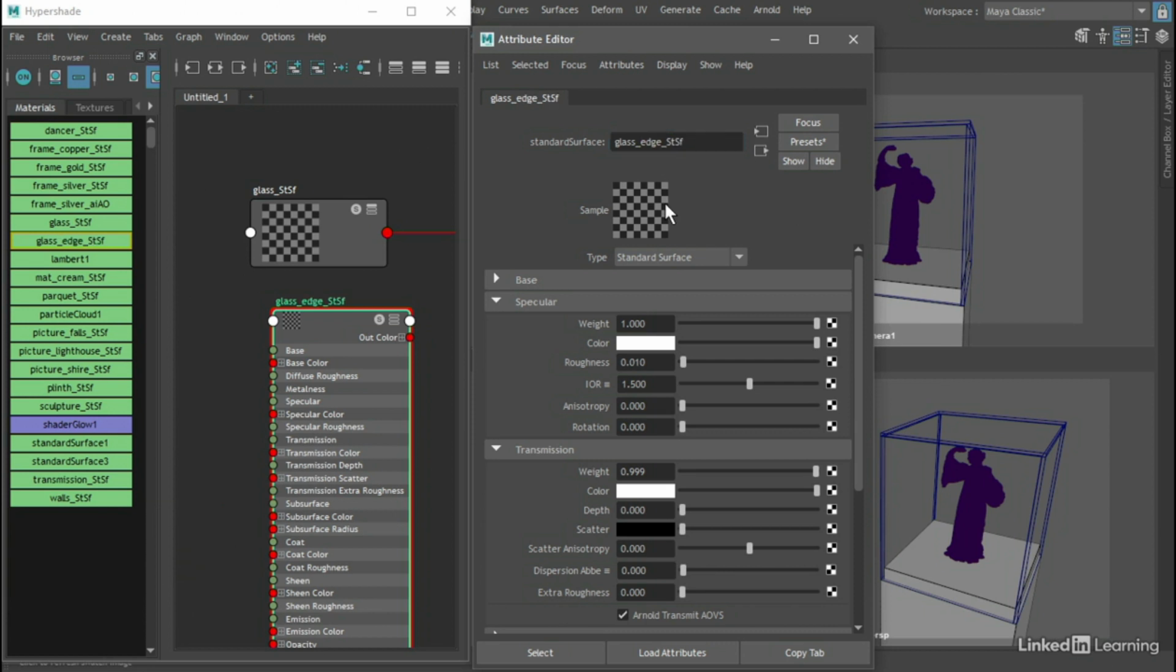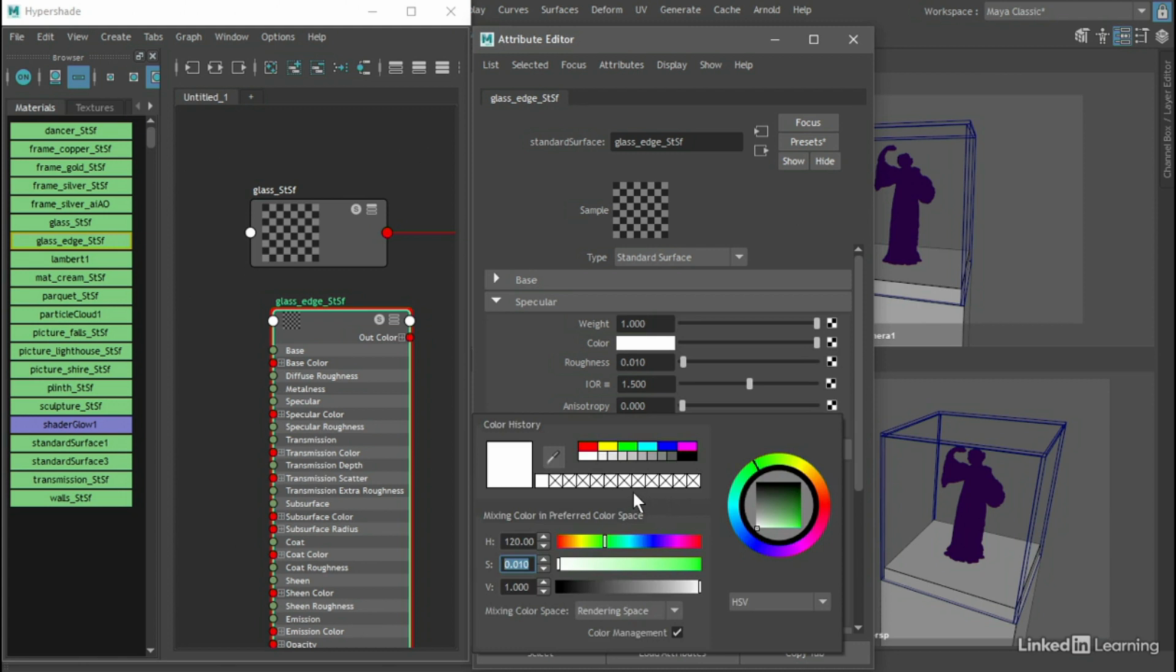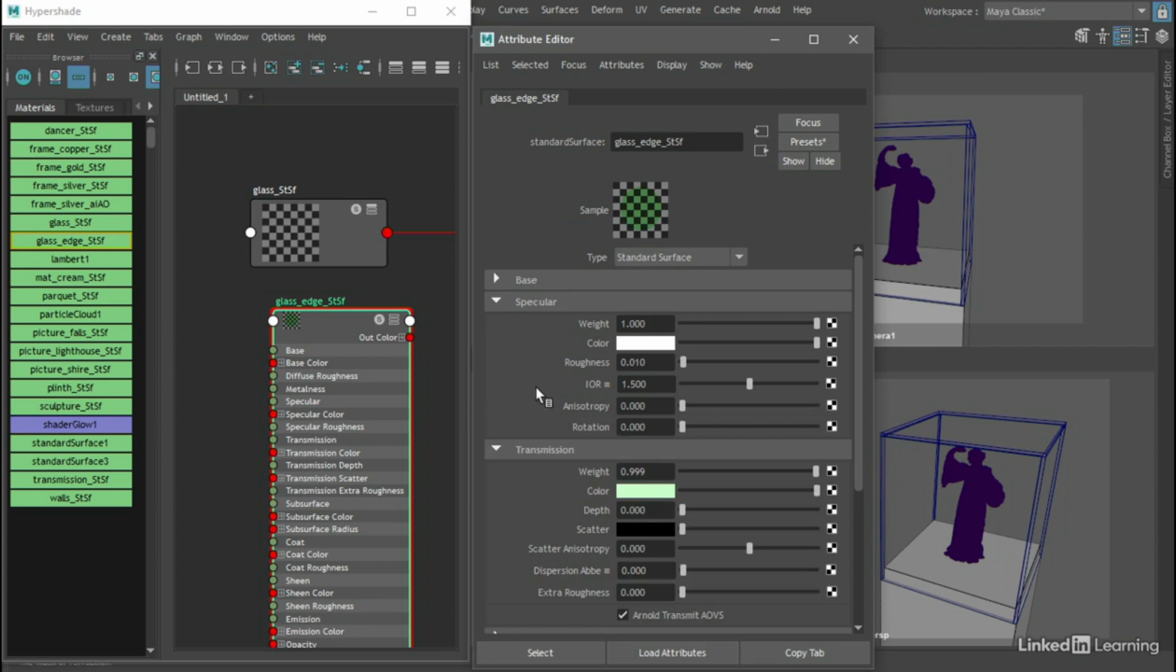In the transmission section, I've got a weight of 0.999 and a color which is very, very slightly green. Click on that color swatch and we'll see you've got a saturation of 0.01. Let's bring that up a bit to, let's say, 0.4. And now we've got a much more green tint to that transmission color. And we want to assign this glass edge STSF to just the edges of the glass.